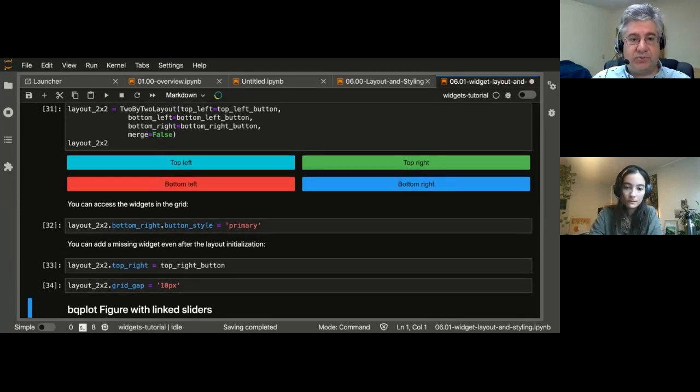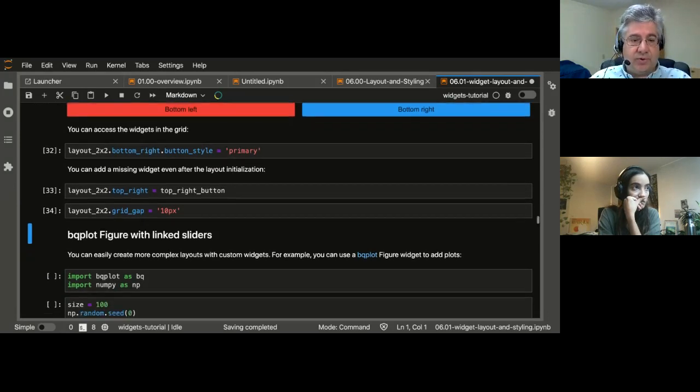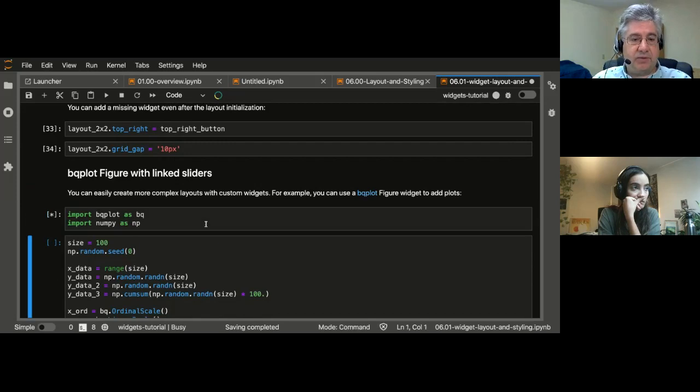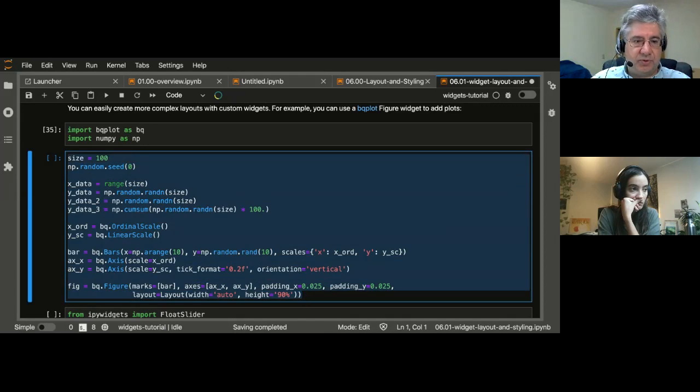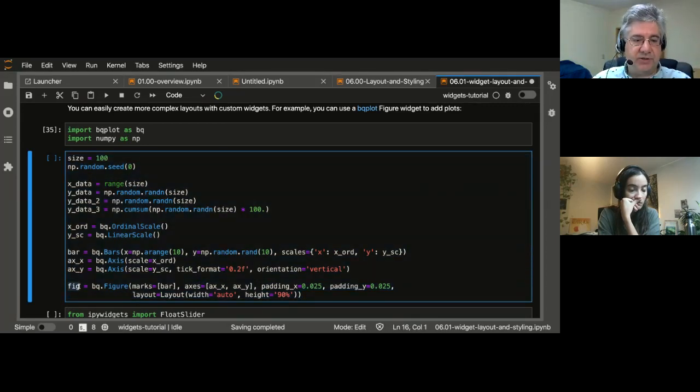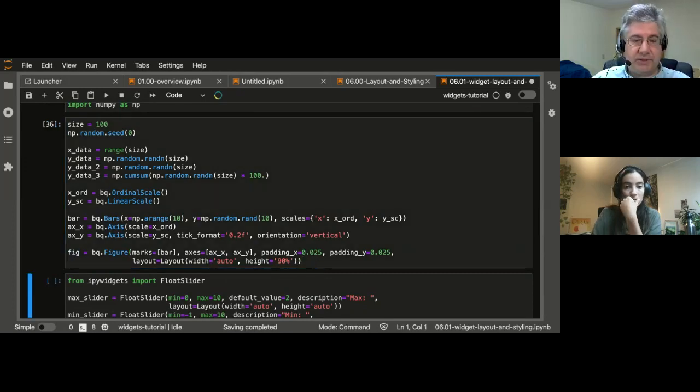So far, we've just used simple buttons as the widgets in each of the corners. We can do more than that. In this example, there's going to be a graph created in bqplot, and we don't expect that you're going to absorb all of this code at once. For our purposes, what matters is that we're making a figure. And in a moment, we'll make some sliders that control the maximum and minimum values of the axis for that figure.